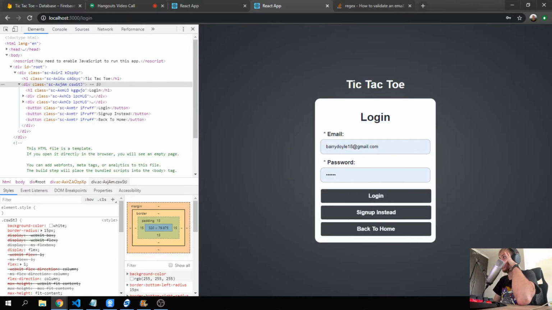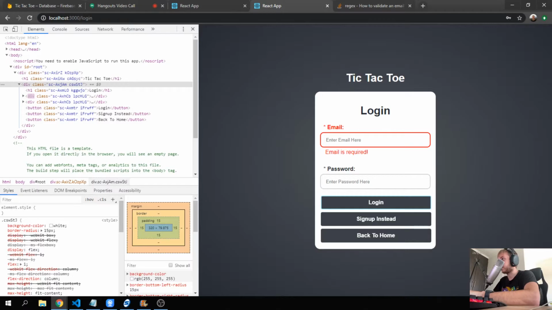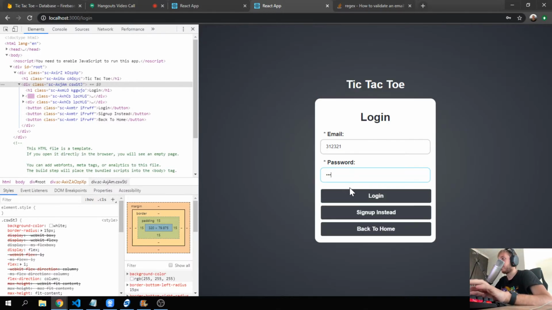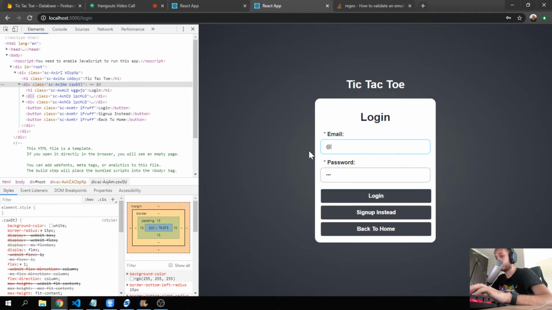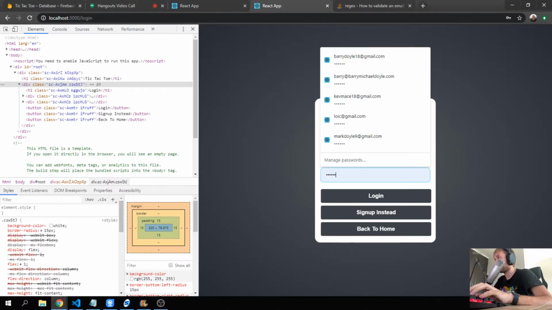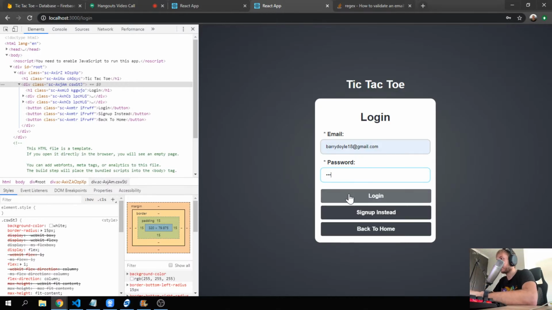On this side, the email thing will say email is required. 1234: email must be valid. For the password, we don't really care about the length. If it's wrong like this, we'll just say the password's wrong. We're not going to give them clues as to why the password's wrong.